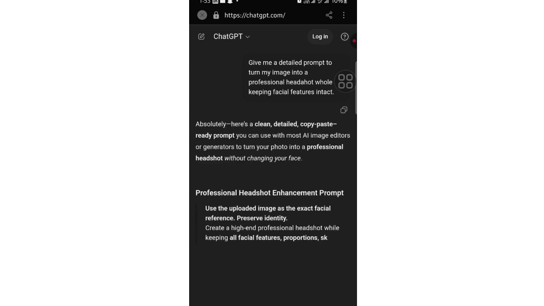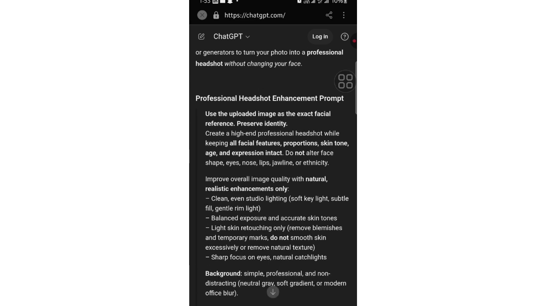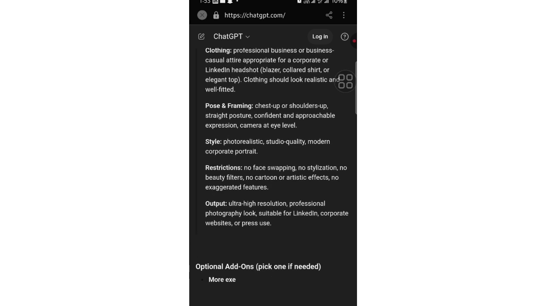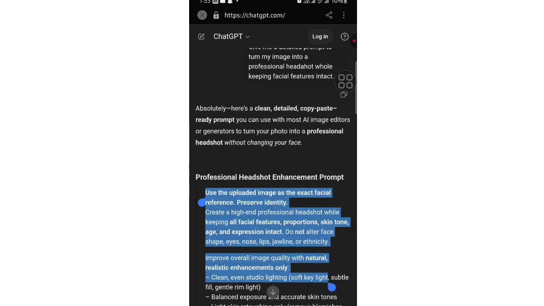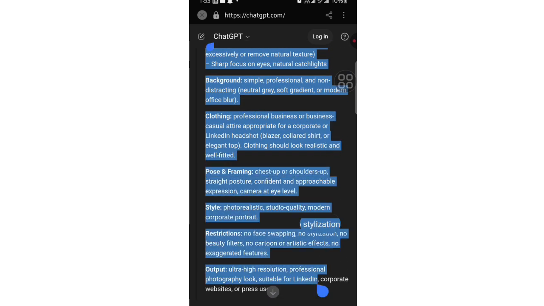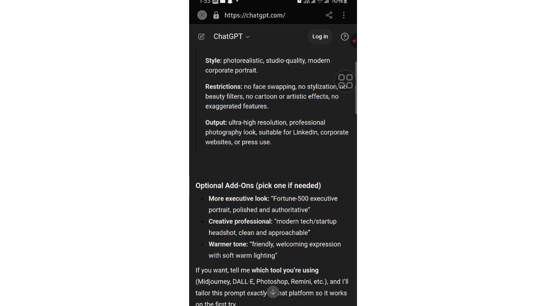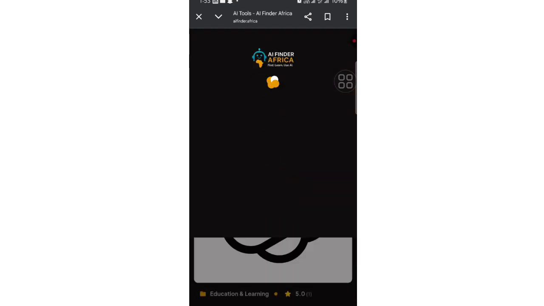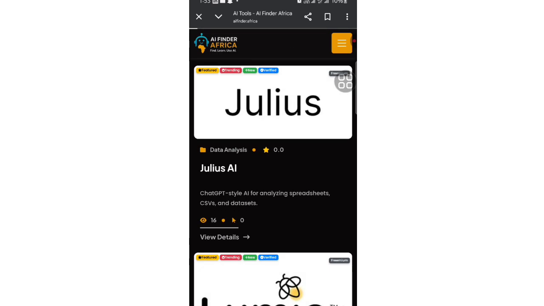Okay, so we have our prompt here. So feel free to copy this prompt, and then we're going to have to go back to AIFinder.Africa to check for another AI tool. But first, let's copy this one. Let's copy this prompt. Okay, copy. Now back to AIFinder.Africa. So we're going to search for another AI tool known as Gemini AI.